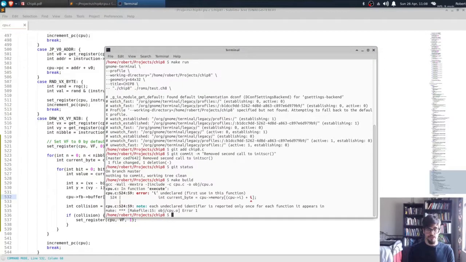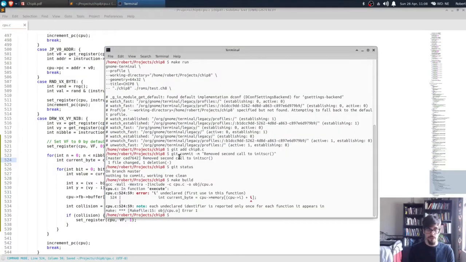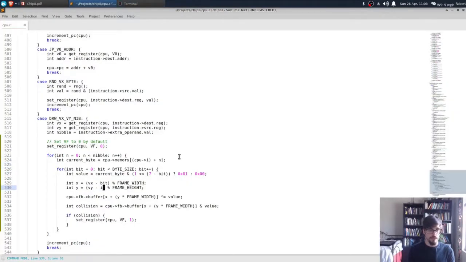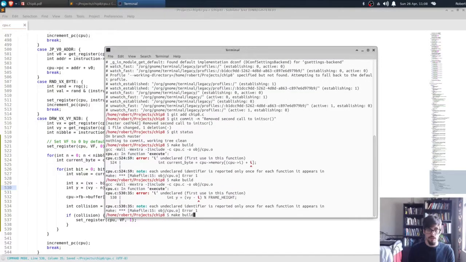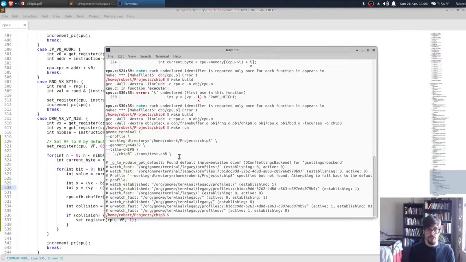Let's try building this. Oops. And was my iterator there. And was my iterator there too. Make run. And it just bombed.